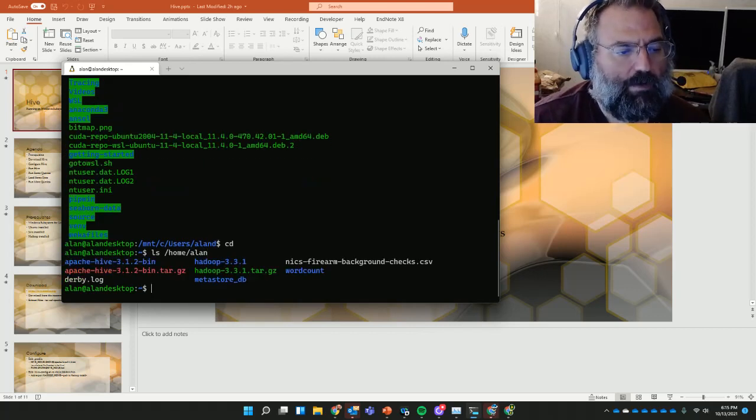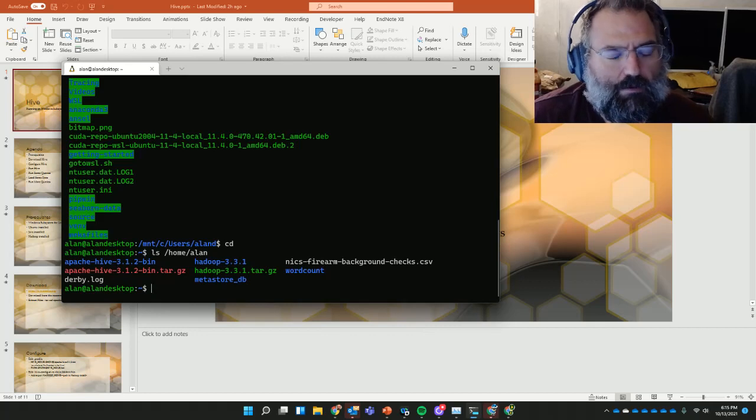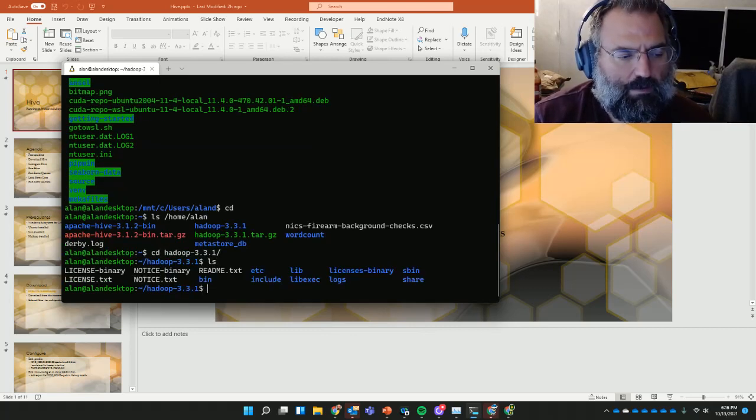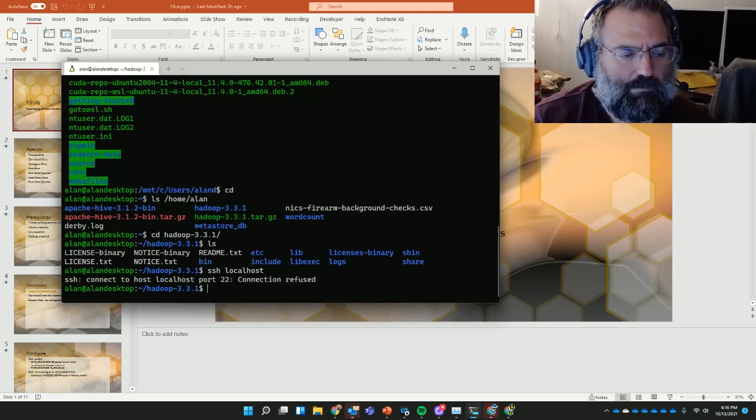What I've already done ahead of time, previously I've talked about getting Hadoop installed and configured. Once you've done that, the only thing that I haven't really set up correctly yet is to get it to where it auto starts. So the first thing we always try is, can I SSH to my localhost? And I can't because it's not running.